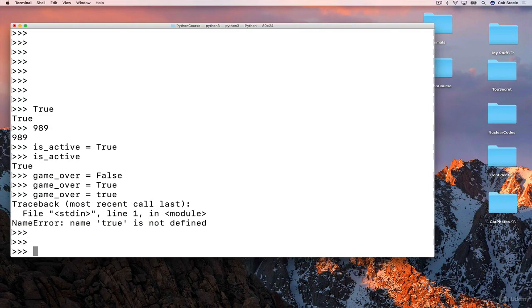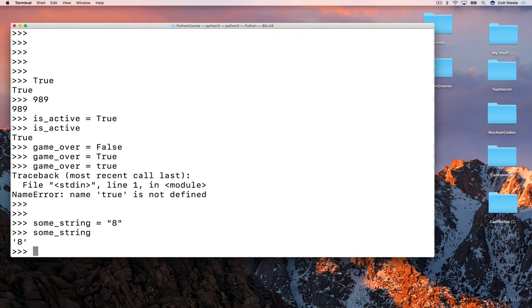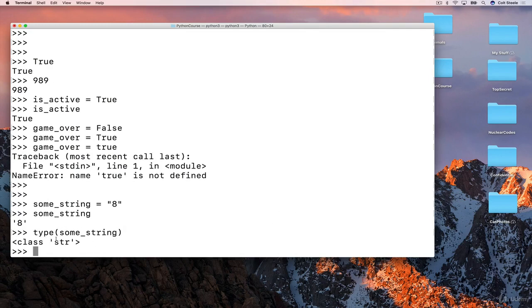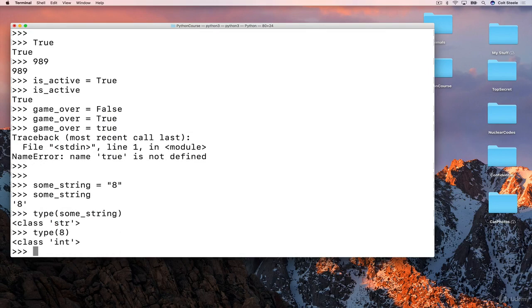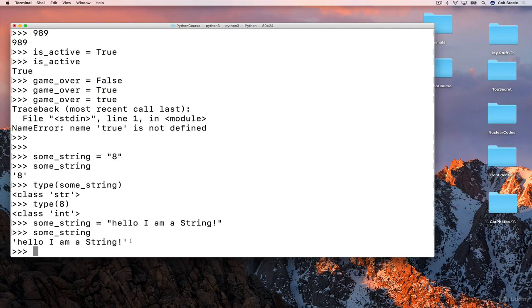So here's an example. Let's just call it sum string. I could set it equal to the number 8. And if I look at sum string, remember that we have this thing, type. Let's do type of sum string, and it tells me, hey, it's a string, str, versus doing type of 8 itself is an int. So I can also do sum string equals, and inside of quotes, I'll do hello, I am a string. And I'll put an exclamation point just to show you it's not just numbers and letters, it's any valid Unicode character. And now I look at sum string, and we get that back.